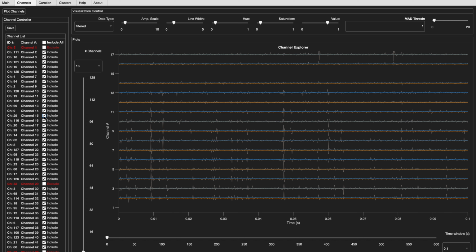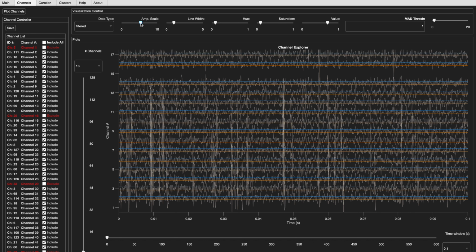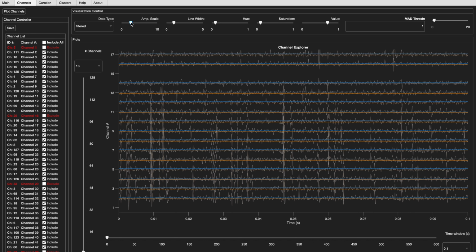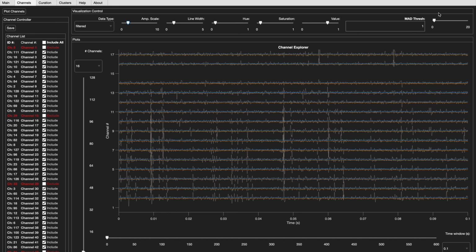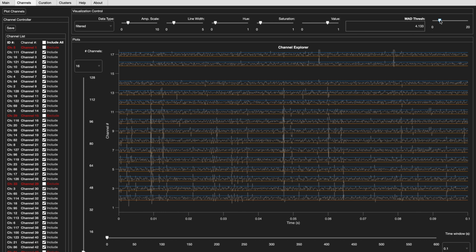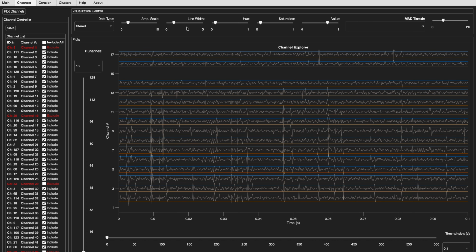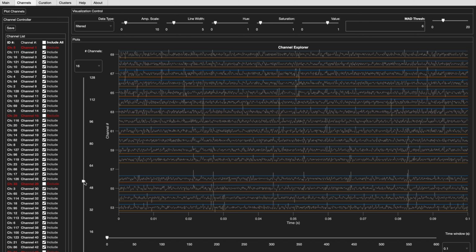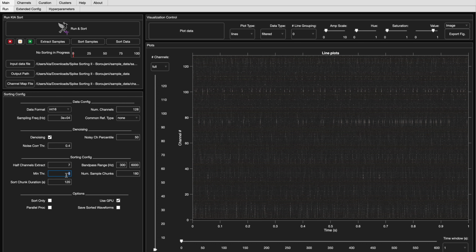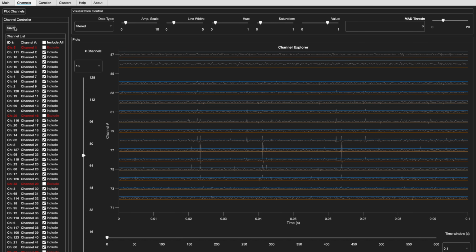In the Visualization Control panel, you can customize how the traces are displayed. Amp Scale allows you to adjust the vertical scaling of amplitude across traces. MAD Thresh is the median absolute deviation threshold for spike detection. You can use the slider or the text field to see what is the best scalar of MAD for your data. By changing this value, the position of horizontal lines relative to signal on each channel will change. An optimal value can be entered in the minimum threshold value field that you set in the Run tab. By clicking on Save, you can save all changes you made.